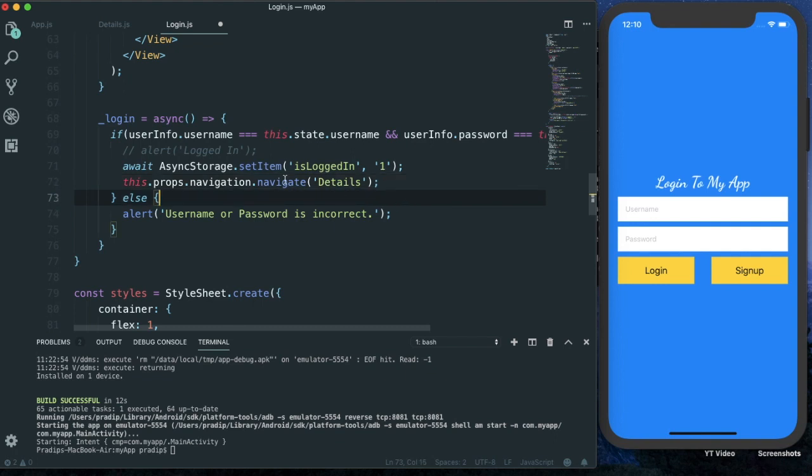Okay, and this isLoggedIn async storage item will be responsible for the checking purpose. Okay, when we close the app and then relaunch the app again, that time we will use this isLoggedIn variable to check whether the user is logged in or not. Okay, and the navigation for these screens is handled by React Navigation, and in React Navigation there is some code which will handle this part also. Okay, so we can have a look at that and implement it over here.